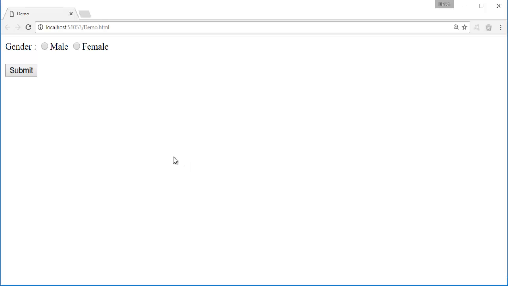Let's wait for that. Here I have a gender and male and female radio buttons, and submit. Whatever jQuery code I'm going to write now, once I click the button, it should tell me whether I've selected male or female. If I did not select any of the radio buttons and I click submit, it should tell me that the radio button is not selected. My objective is to get only the value of the radio button which is selected. Suppose I select male and click submit, I should get only the value of that radio button I selected.